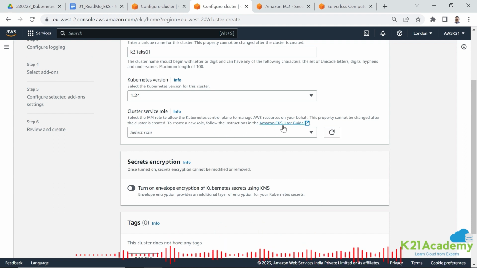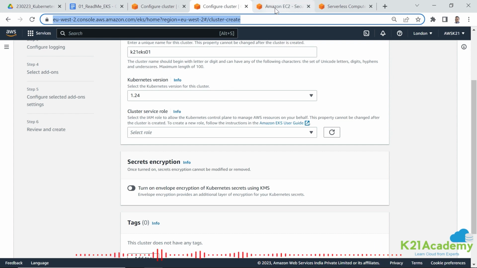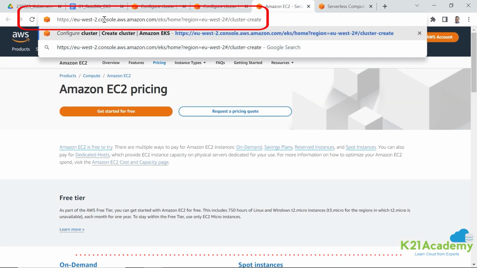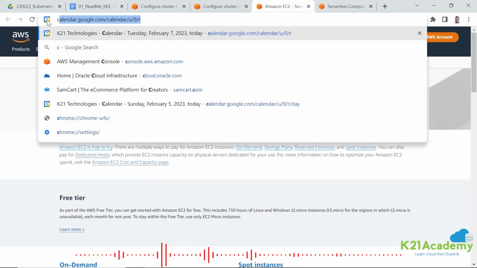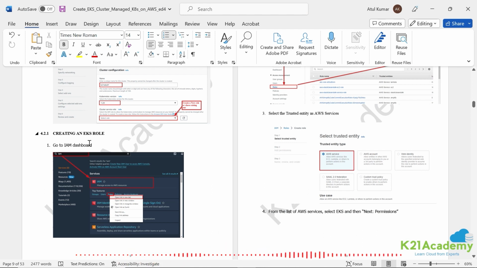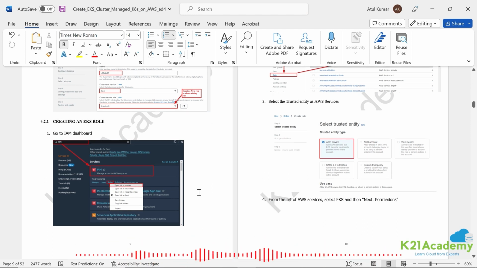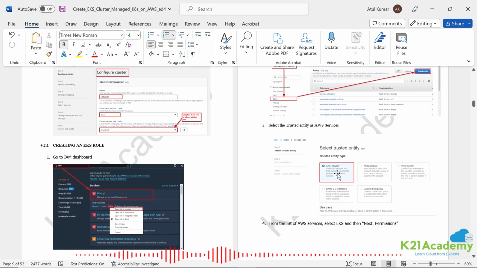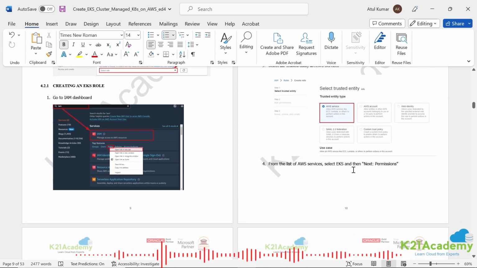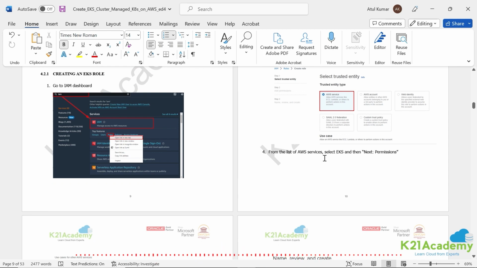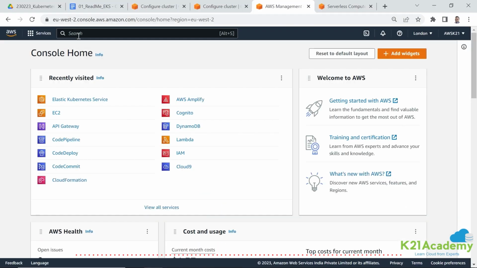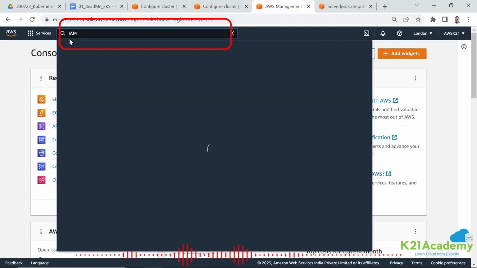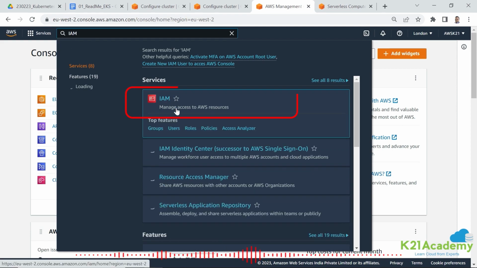So what I'm going to do is open a new tab or go back to the console, which is a new console or new tab. I have to go to Identity and Access Management. Inside that, I'll go to roles and create a role. For the role, I'm going to create an AWS service role and then select the AWS service for EKS. So coming here, Identity and Access Management, click on this link or the service basically.